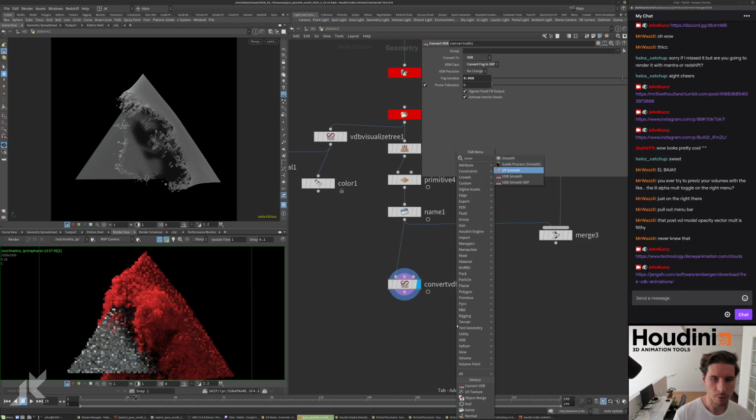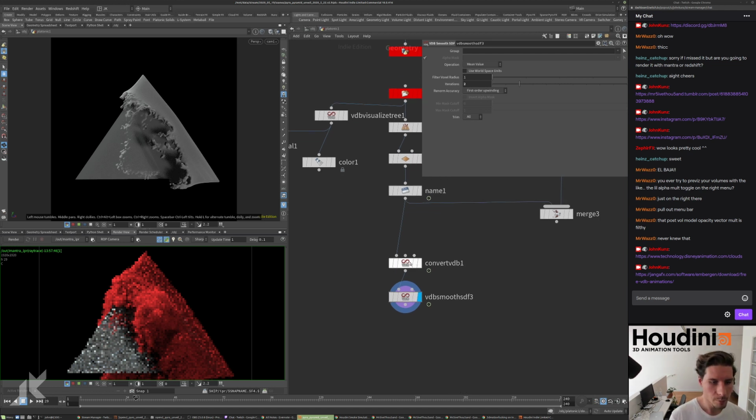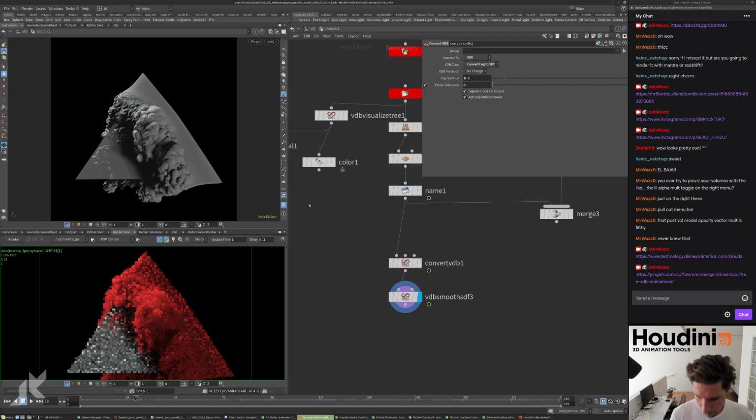You can do additional smoothing. Now that things are in SDF, you can play around with these nodes and get pretty good results. These smoothing operations work a lot better on VDB surface volumes than they do with smoke-like density volumes. I'm just going to go back to the bubbly look that we had earlier. I think this is looking more interesting.